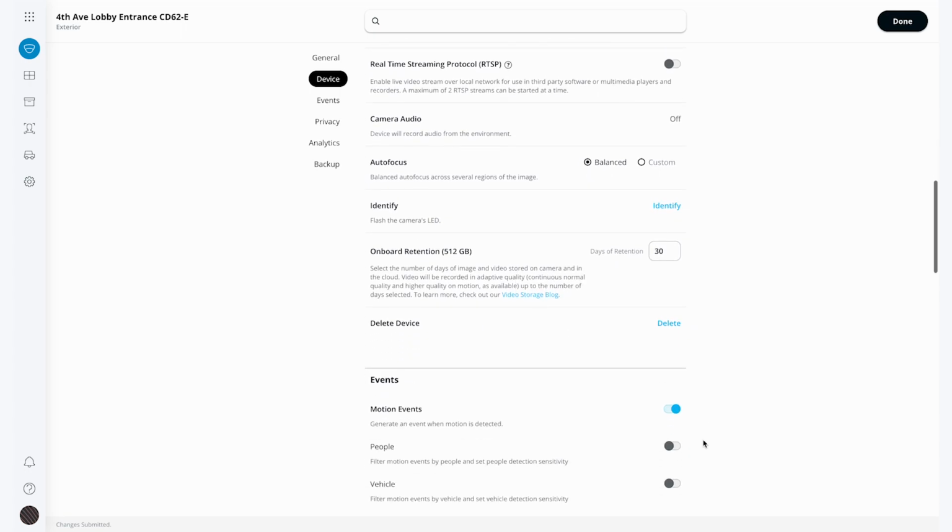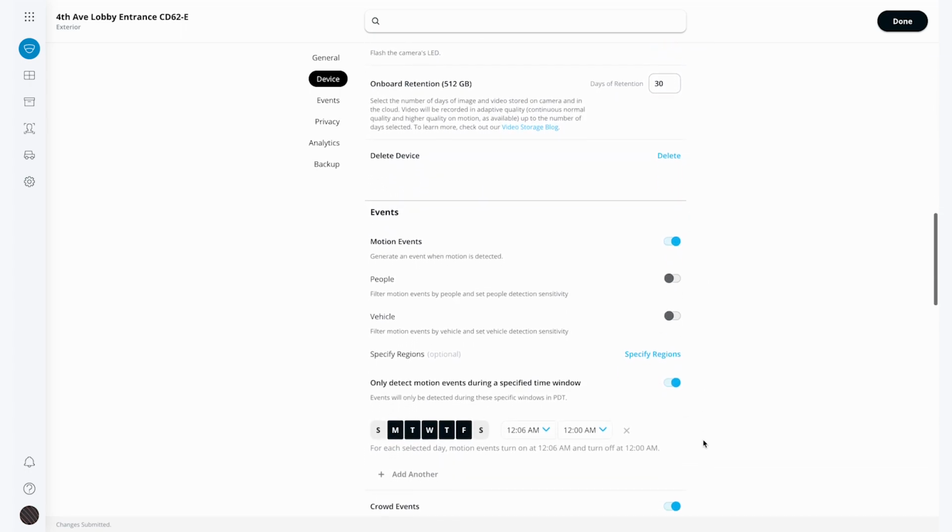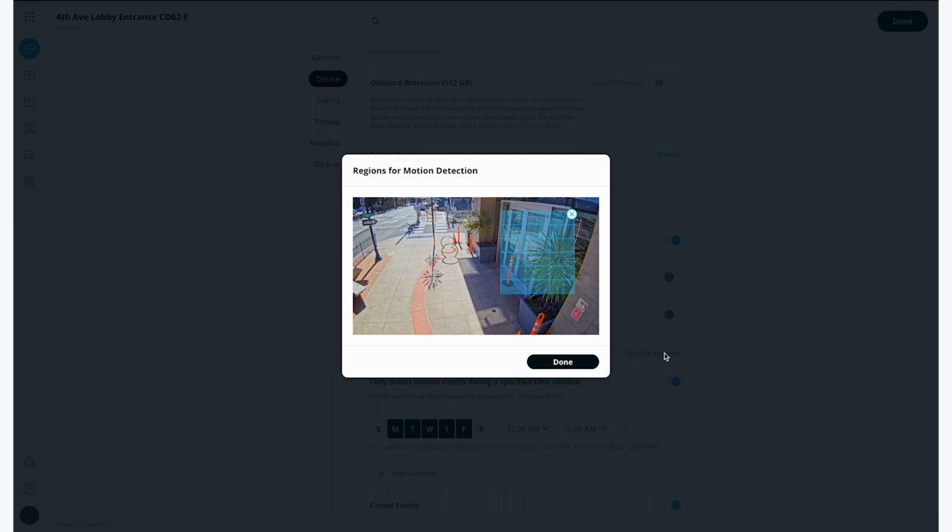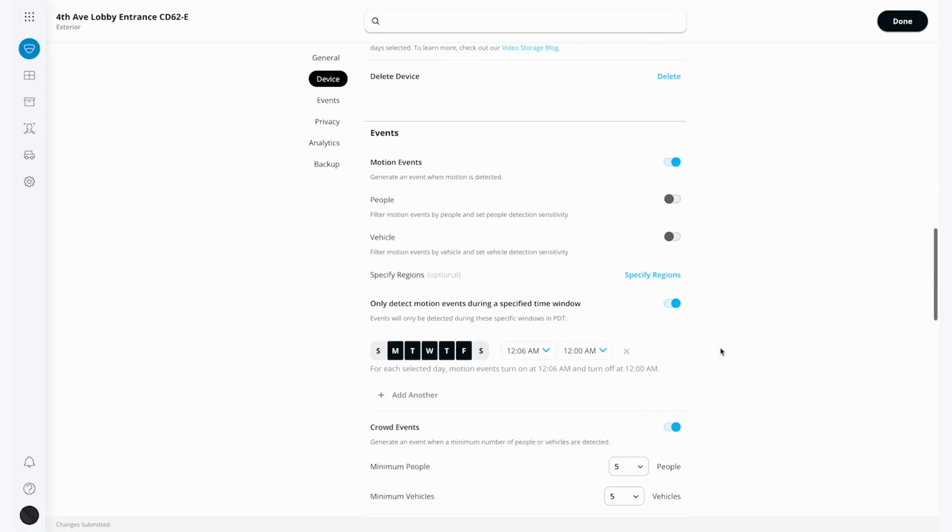In the Events section, I can toggle on motion events, which will allow me to quickly see relevant footage based on motion. I can also enable filters on people and vehicles and set the confidence level. If I would like to narrow the motion events that populate, I can select a portion of the field of view and highlight only the area near this door. By doing that, I am able to filter out events that happen outside this area.